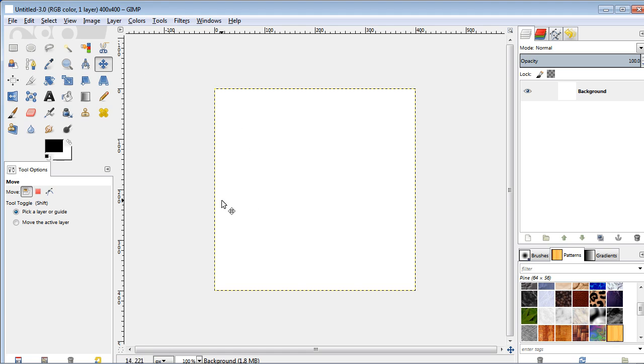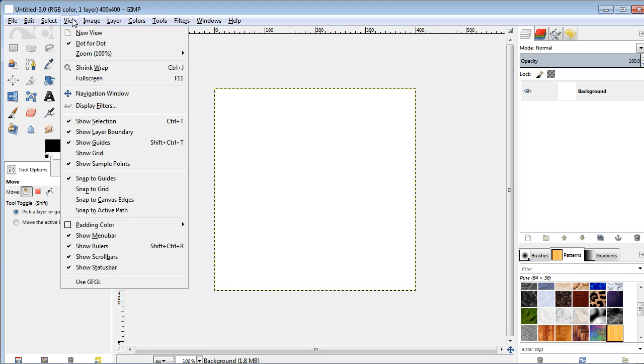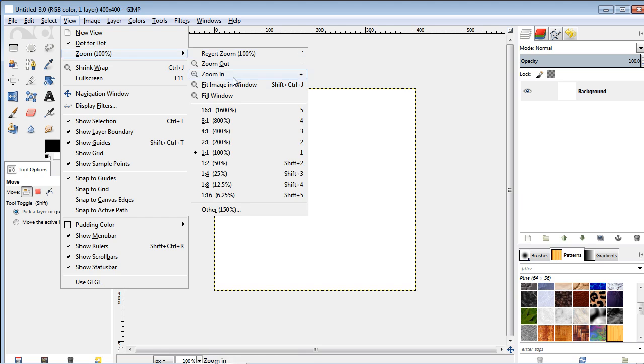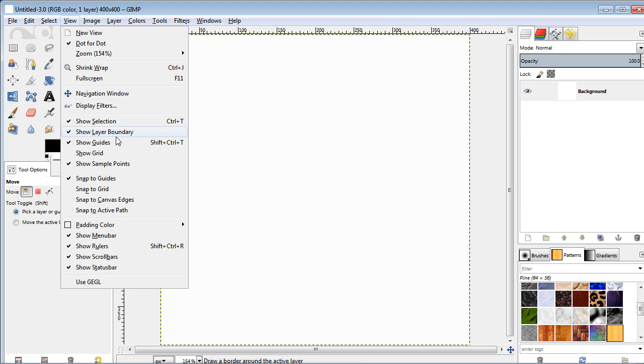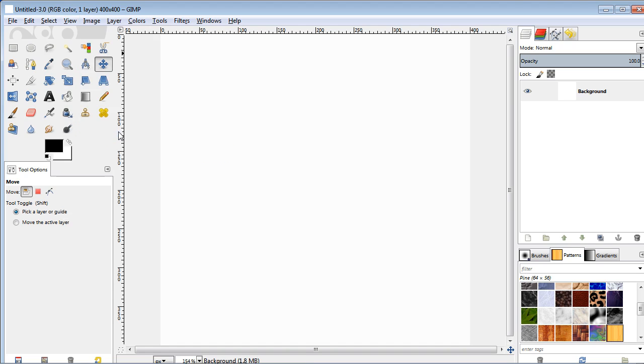So now we've got our 400 by 400 layer open, and the next thing I'm going to do, you don't have to do this, but I prefer to go to View, then Zoom, and Fit Image in Window. And another thing I like to do is go to View and down here to Show Layer Boundary, and what that does is get rid of that little yellow and black dotted line around your layer.